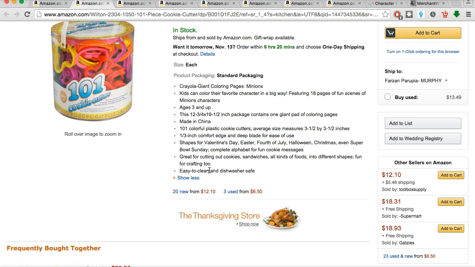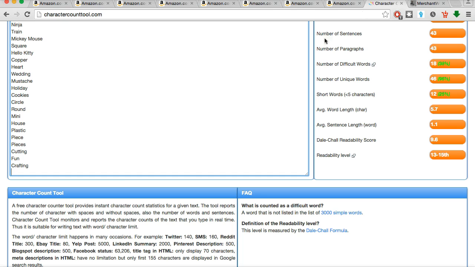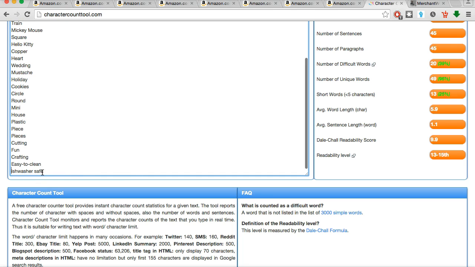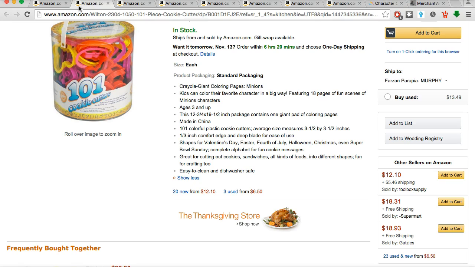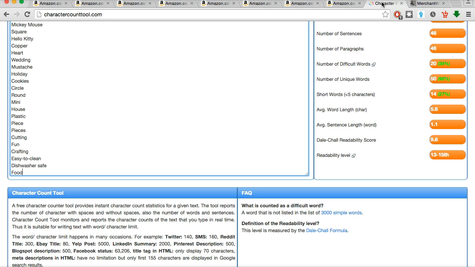Foods, easy to clean and dishwasher safe. I'm actually just going to copy these and paste them. That's great stuff. So again, these are kind of more descriptions or features of the product. Dishwasher safe, easy to clean. What else was there? Foods, so we can put foods.